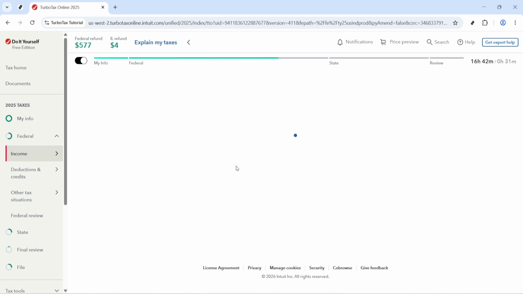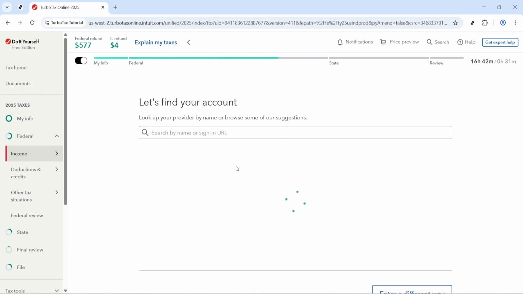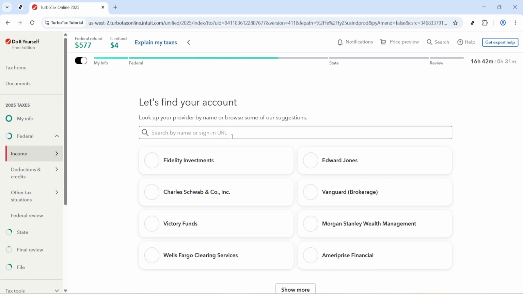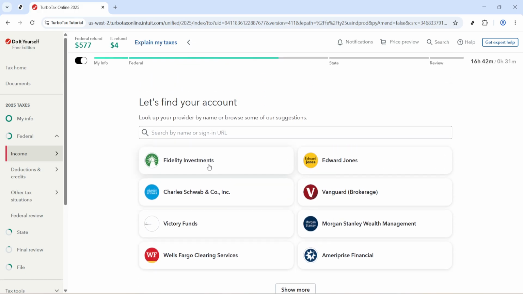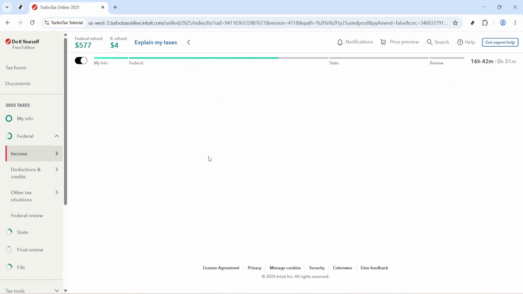After that, look up your provider by name or browse the suggested options shown on the screen. This step helps TurboTax locate the financial institution connected to your retirement distribution. If your provider appears in the list, selecting it may make importing easier. If not, you can continue by choosing the appropriate option and moving forward from there.